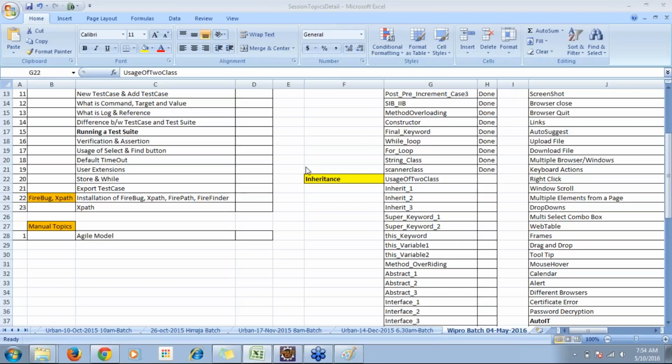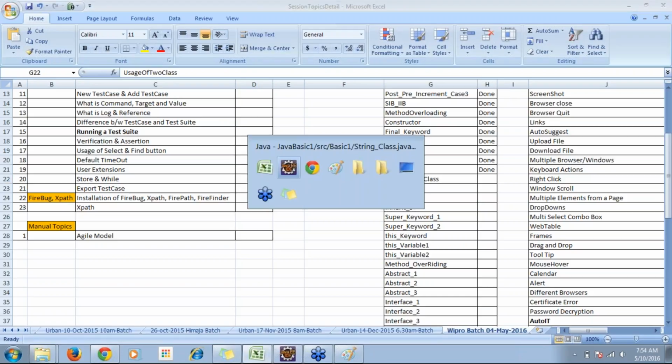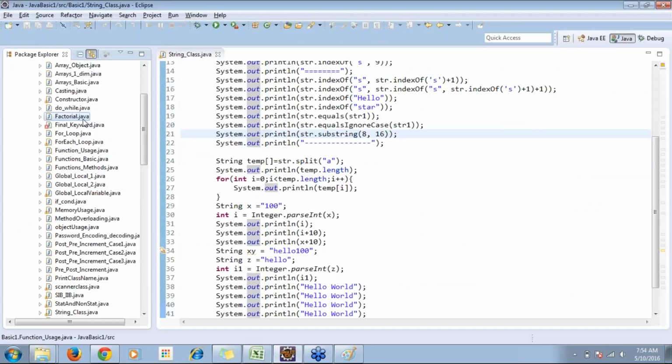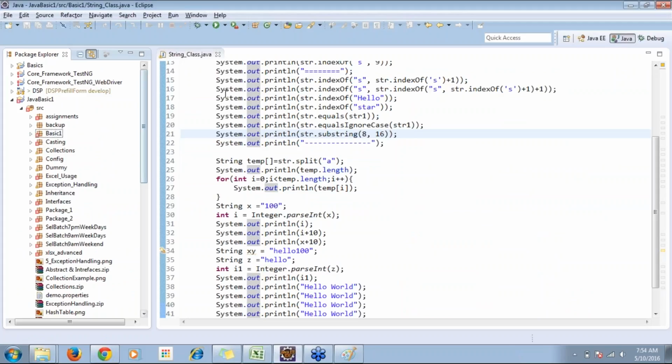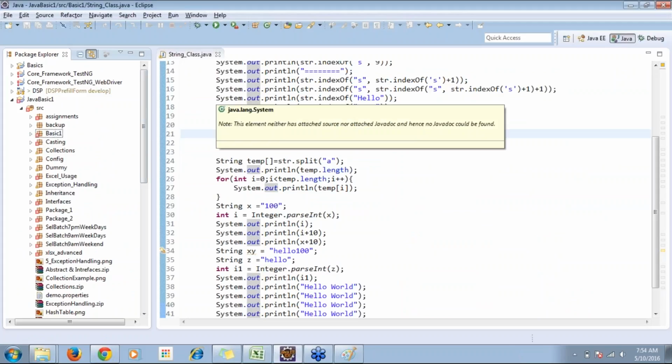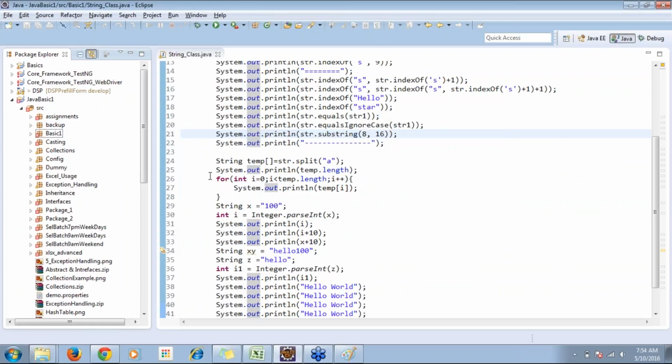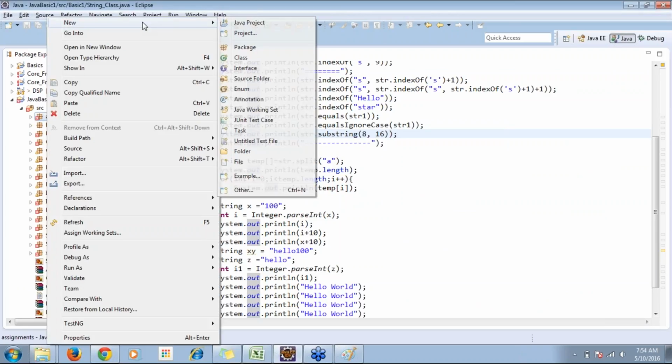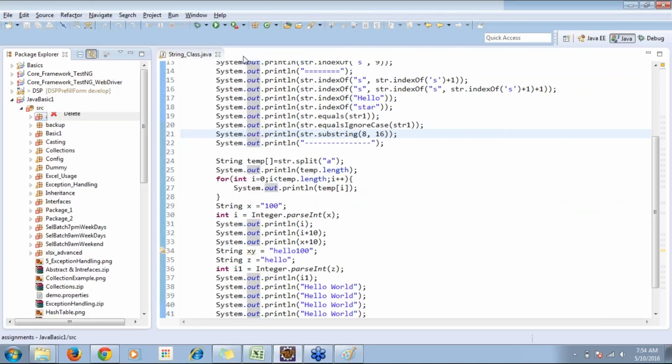What is this inheritance concept going to do? So until now we have written a single program. We execute the program from a single file and have used only a single class. So how can I write two classes in a single program? That's what we're going to see. So now I'll go to the assignments and create a new class.